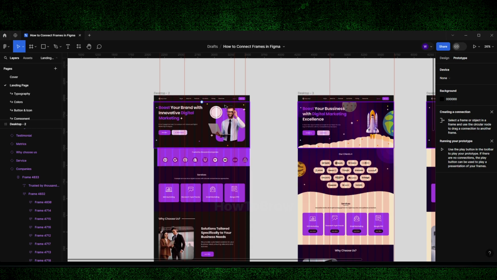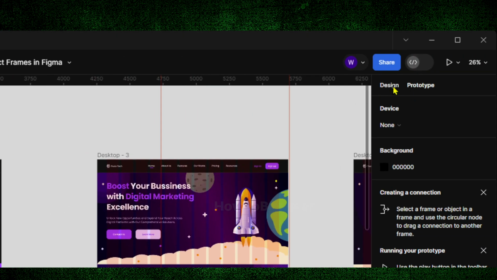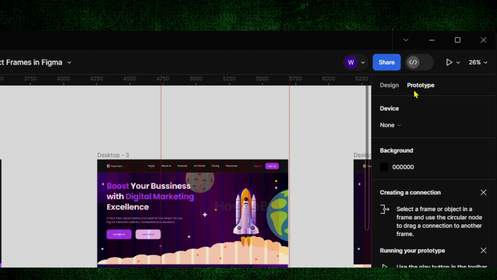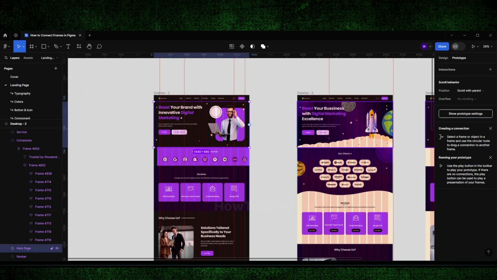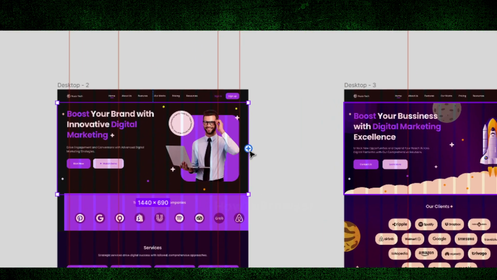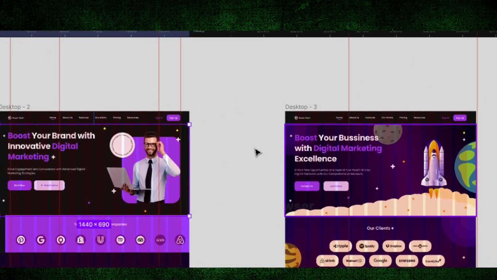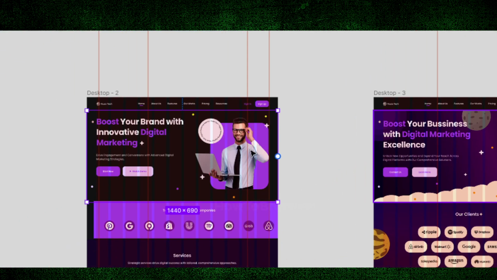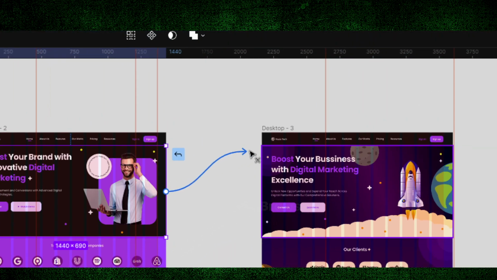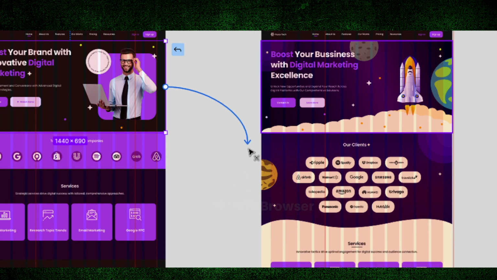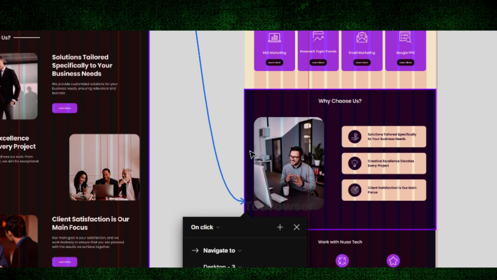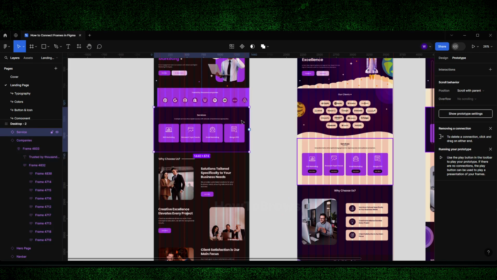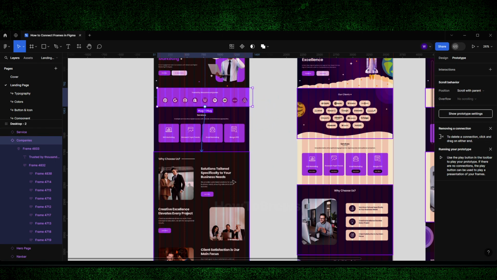So now what we have to do here is very important: you go to Prototype here. If you are in Design and click on something, you will not have that option. But if we click on Prototype, now we have this plus here, and when we click on this plus and drag, we can connect frames, as you can see, like so. We can connect frames without any issue.